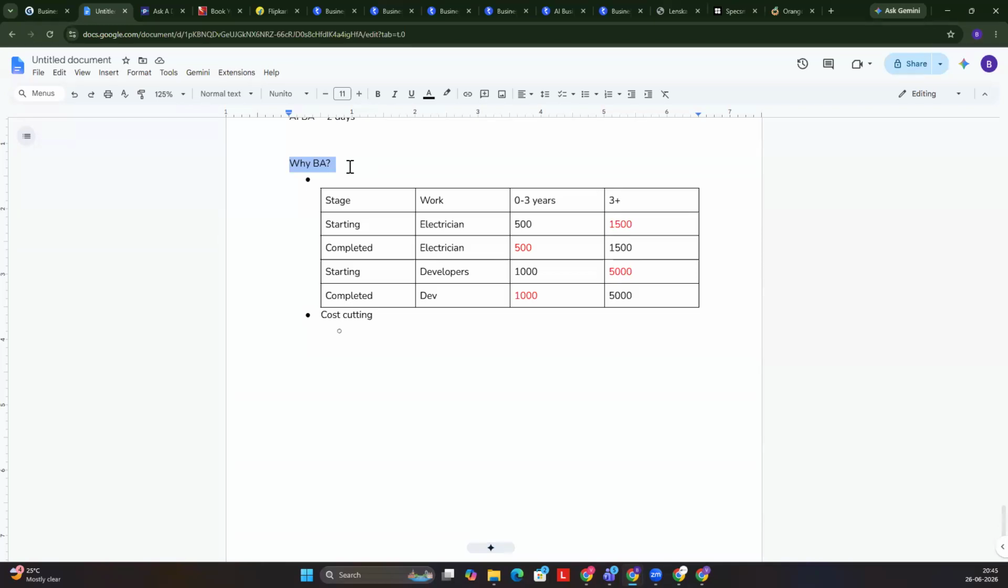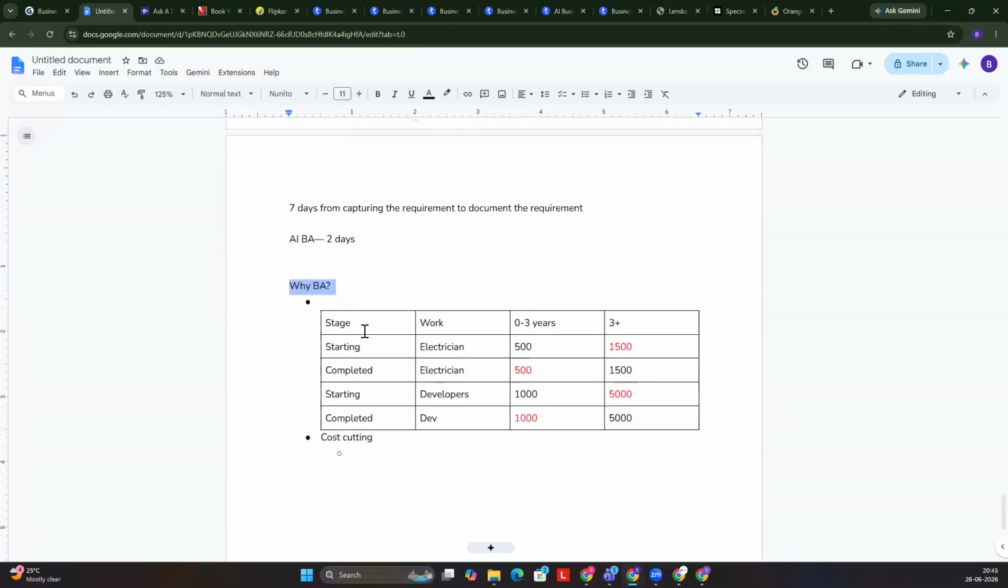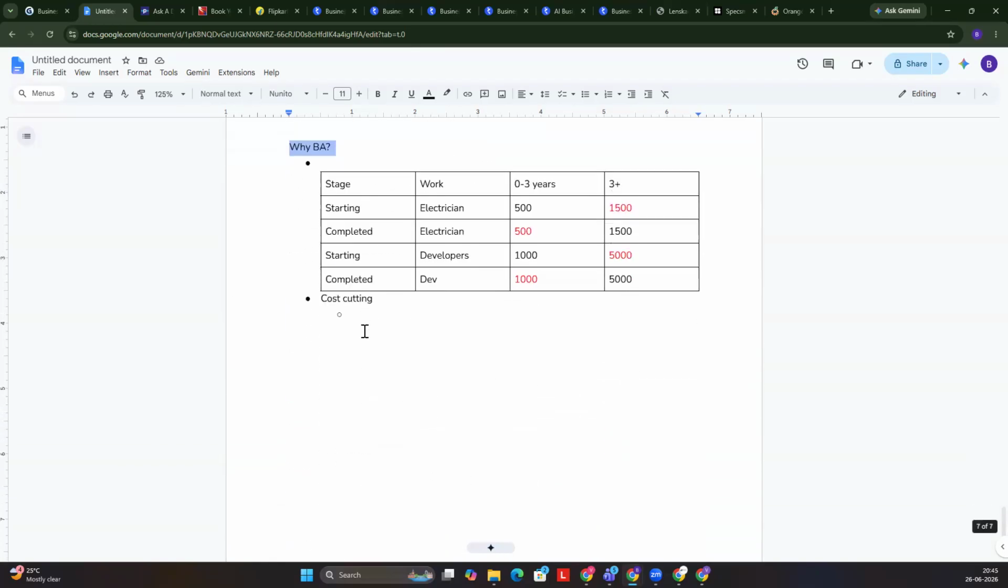Got it? Is it clear? Now let's come back. Now understand one thing. I wanted to just close it. So now, how our sessions will go. Okay. So sessions will happen.